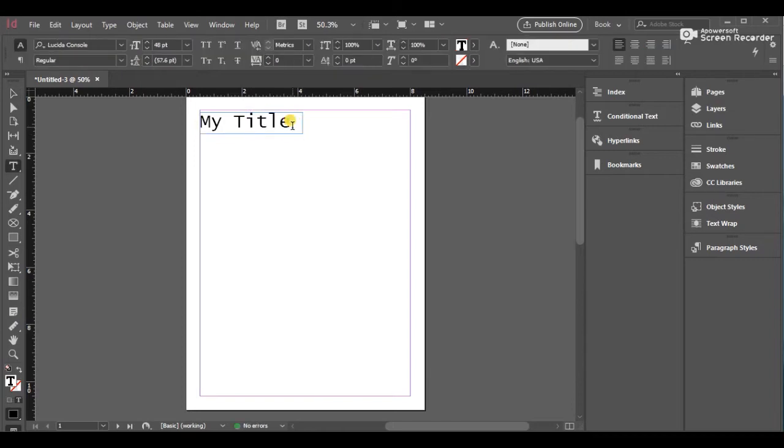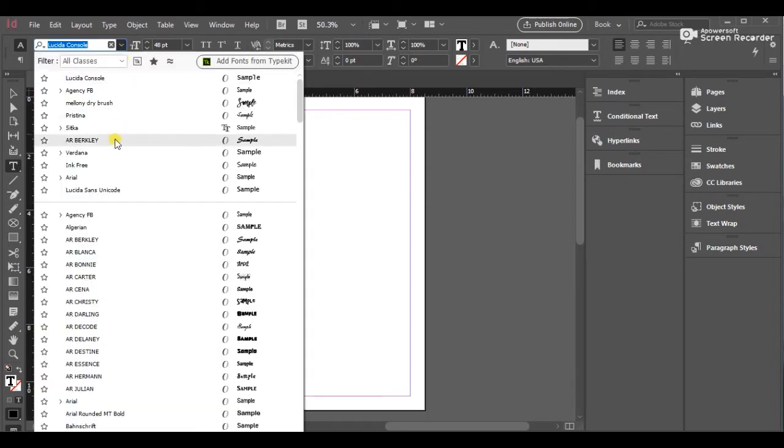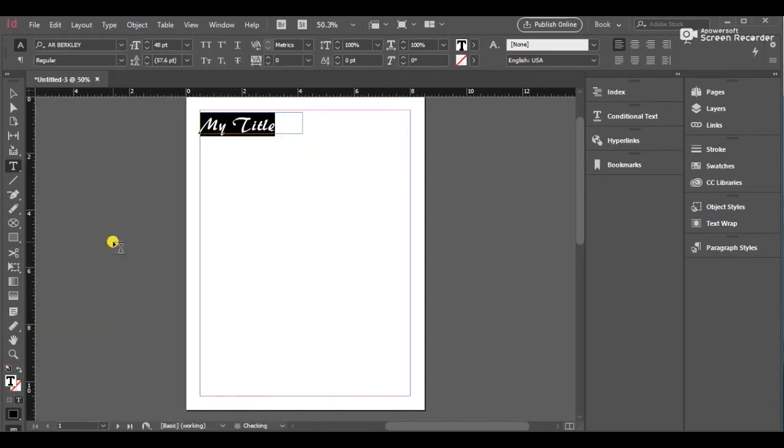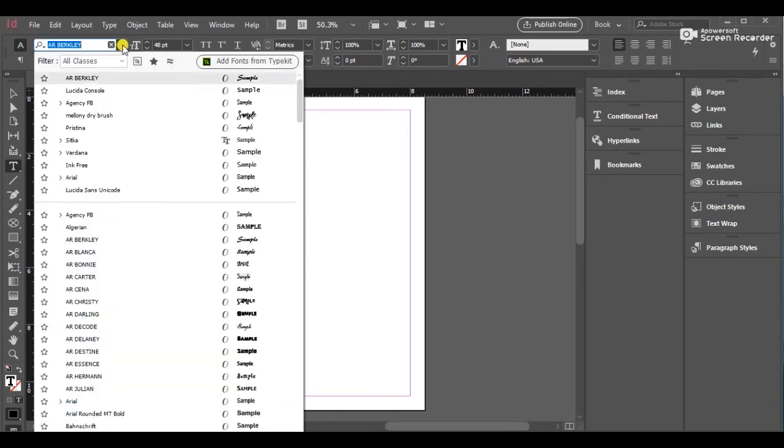Oh, you know what? I don't like that font style. So to change it, I'm going to highlight it. Choose something with a little bit more flair.